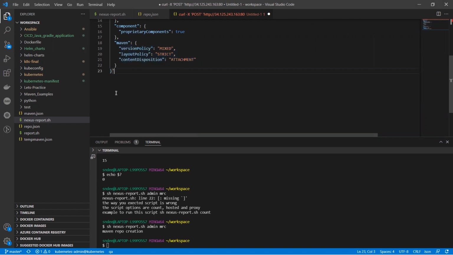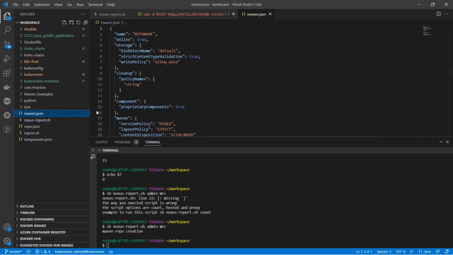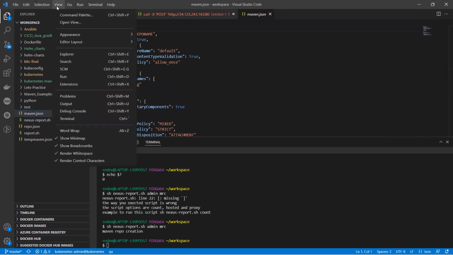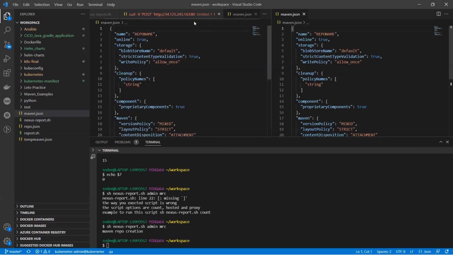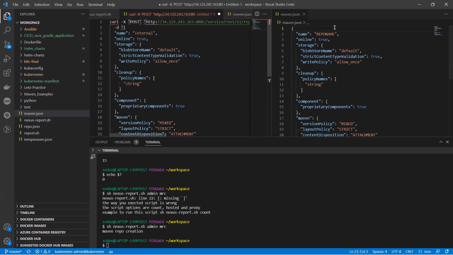Okay, in my case, I've already created that JSON file. You can see here maven.json, which is the same. So let me open it in another window, and I will just show you. You can see here the same thing. Here I've used the name as repo name, because we want to take the repo name as an input from the user. That's why I've just used some random name. After accepting it from the user, I'm going to replace this particular string with the actual repo name. That's the reason. Other than that, you can see everything is the same.